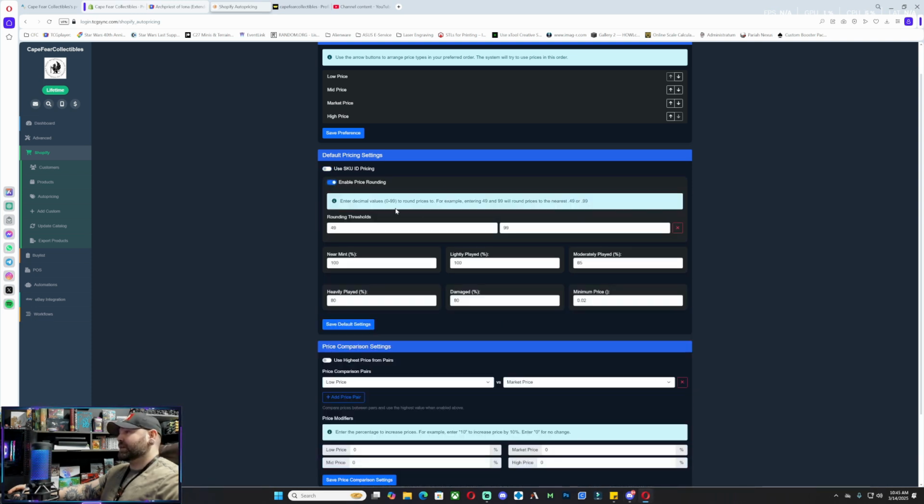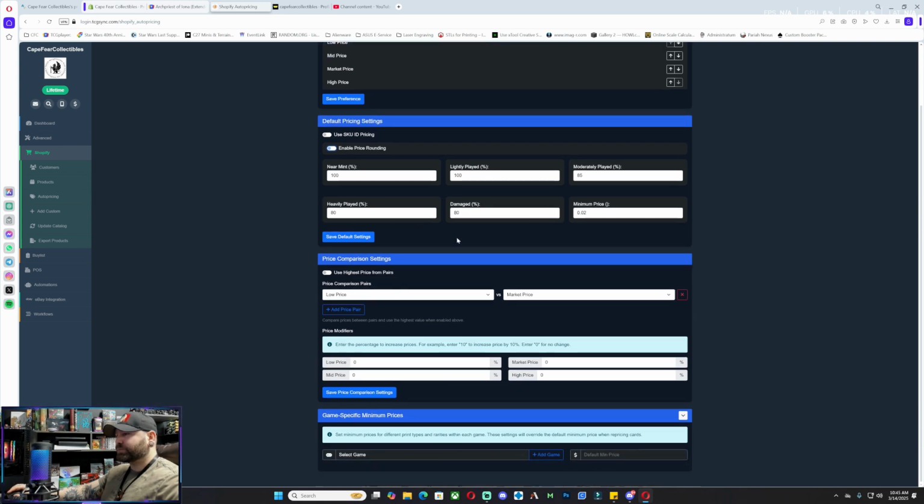Enable price rounding is a nice little setting if you want to use it. Basically, whatever you put these thresholds at, it'll round to that number. Say you have 49 here and a card's priced at $1.47, it'll just round it to 49. If a card's priced at $1.57, it'll round it to $1.99. You can mess around with that and see if it's something you're interested in. Nice little extra feature.